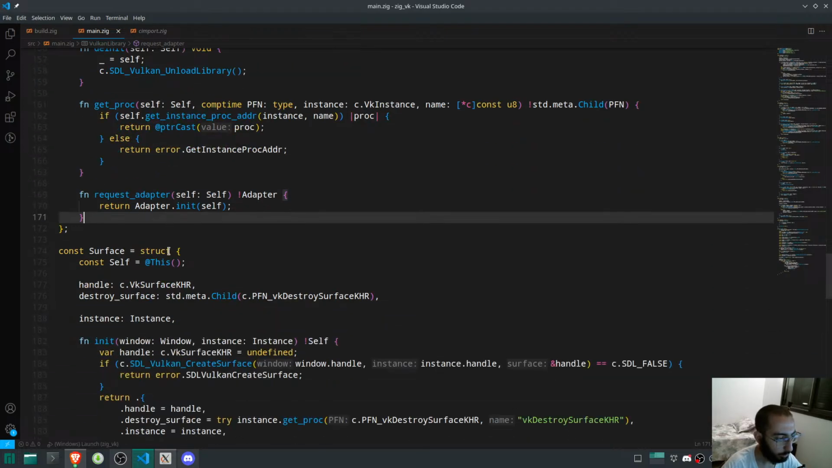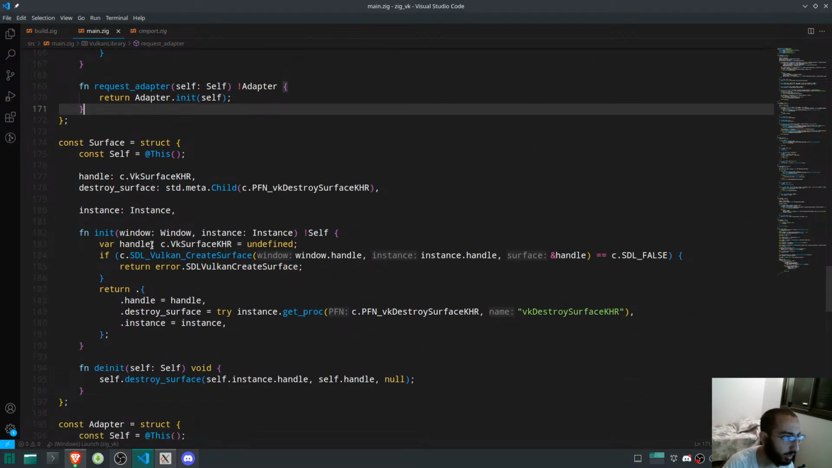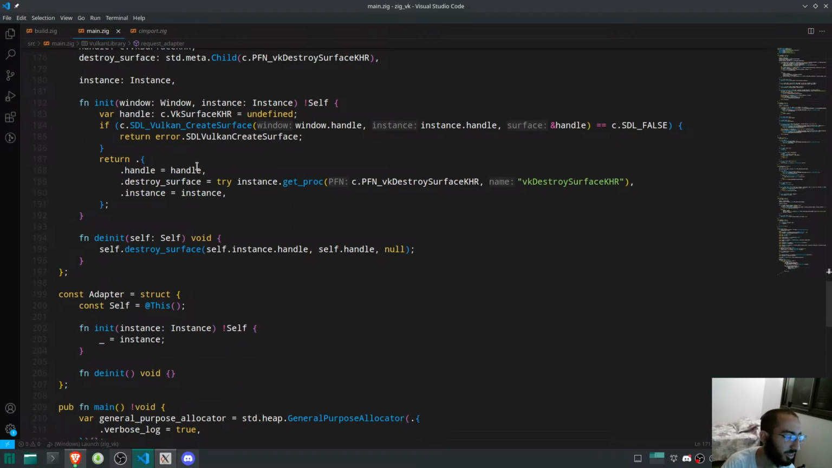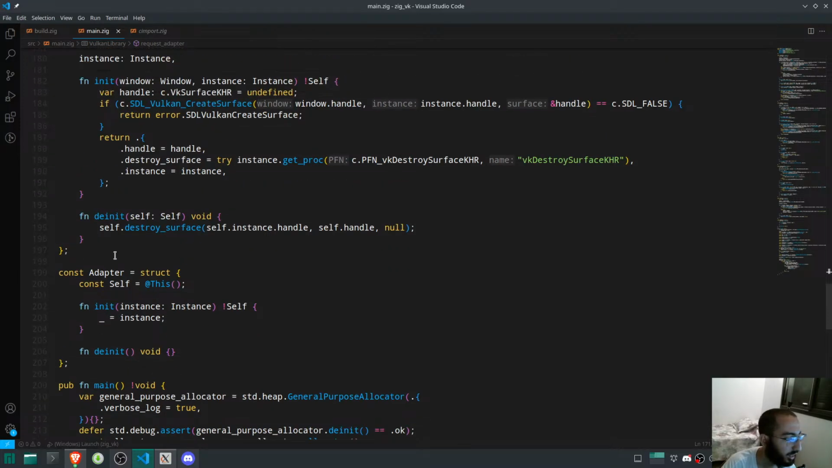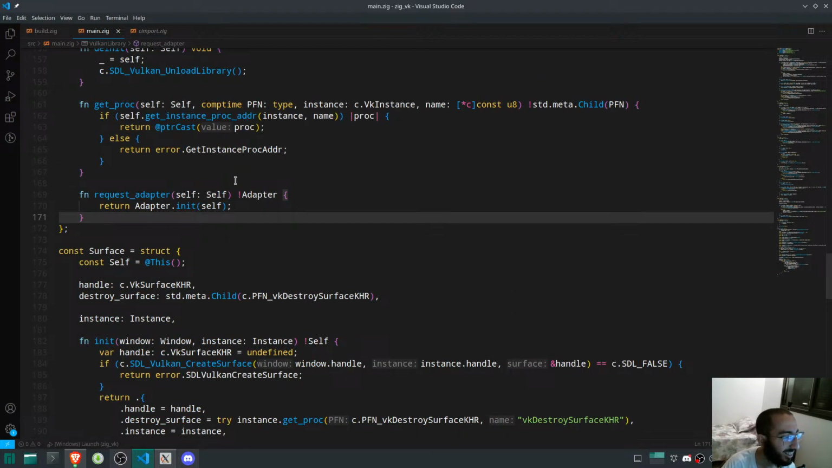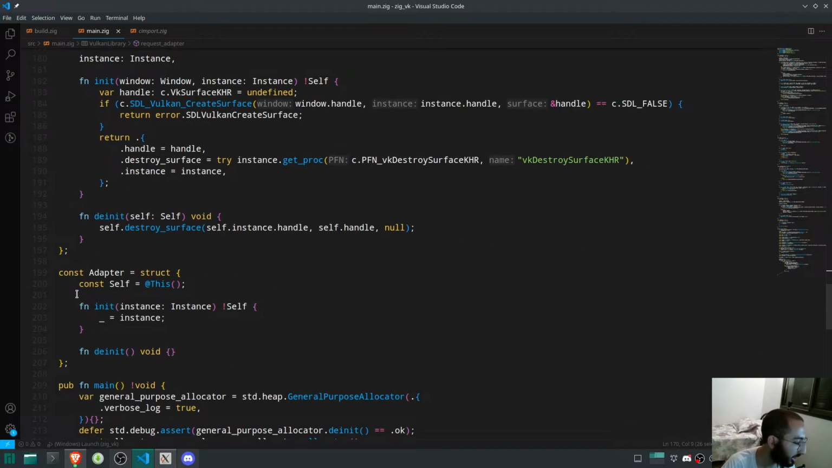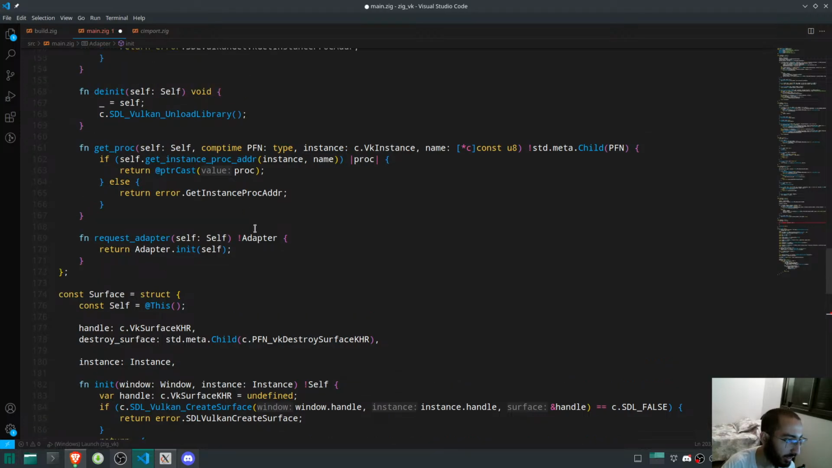And there you go, pretty much. Adapter init self. Lovely. Oh, what? No, that's not how it works. Here we actually gotta do it here. Yeah, so the adapter will be just the handle really to create the device, I think. We'll see about that later on, but right now, in fact, this is not how it should work.